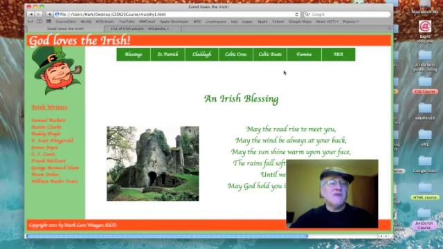So here's the end result. I've got a leprechaun up in the left-hand corner. And I've got a castle sitting beside the Irish blessing, "May the road rise up to meet you. May the wind be always at your back. May the sun shine warm upon your face. The rains fall soft upon your fields, and until we meet again, may God hold you in the palm of his hand."